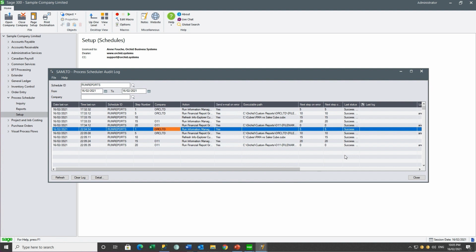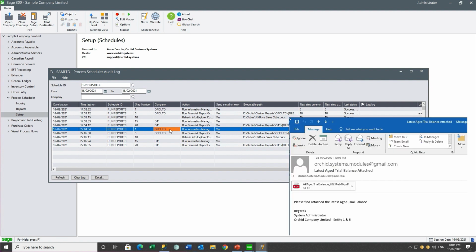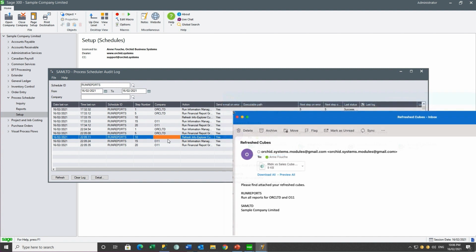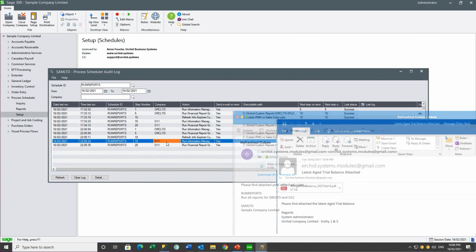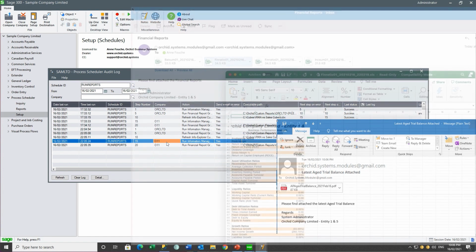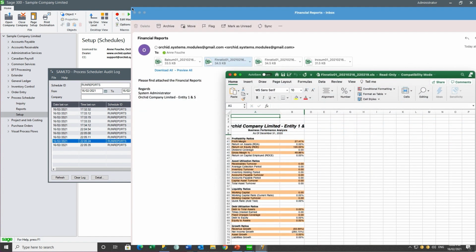They were all successful. And the Crystal Reports emailed from Orc Ltd were attached and emailed. The financial reports from Orc Ltd were attached and emailed. The Info Explorer cube was attached and emailed. And similarly for those Crystal Reports in O11 and financial reports in O11.